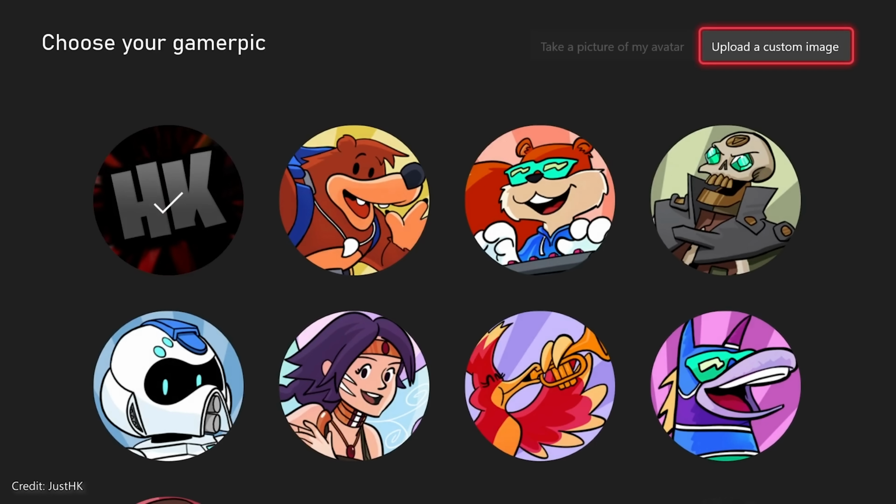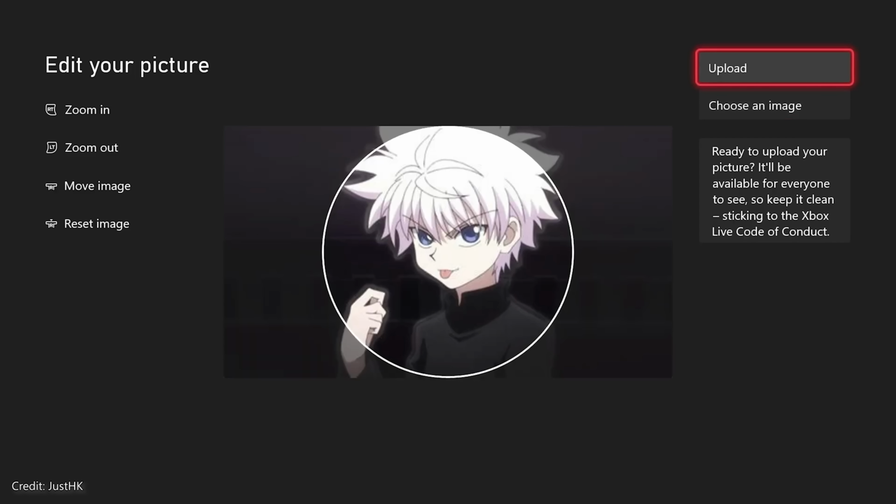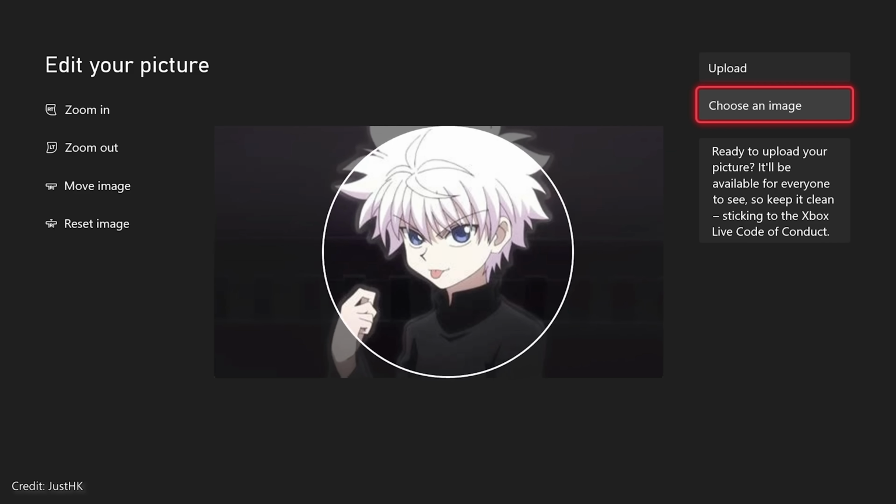But if you fancy something a bit more personalized, then note the Upload a Custom Image option. Hit it and you'll be taken to OneDrive where you can use literally any picture, as long as it's 1080 by 1080 pixels and meets the community standards. So just behave yourself, alright?